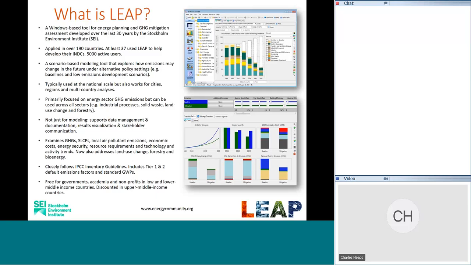mitigation assessments. LEAP is primarily at the moment focused on the energy sector. So when you're doing greenhouse gas mitigation, you need to think about all sectors: energy, as well as land use, forestry, industrial processes, things like that. LEAP's main strength is in the energy sector, but it can also be used for those other sectors. And I'll tell you in a bit about how we have some plans to actually improve some of the non-energy sector modeling.